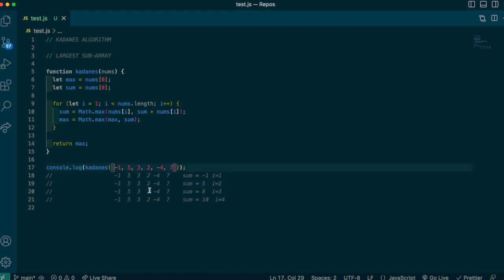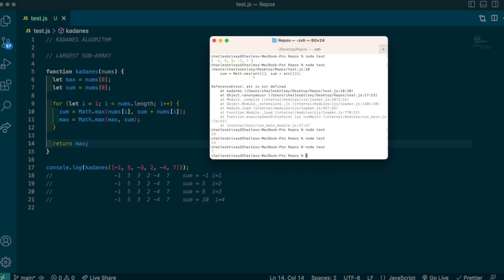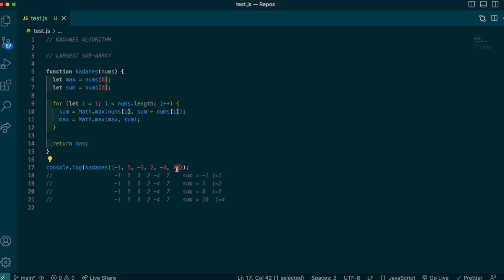Let's try to mess with it. What if I made this negative 3? Then where would our maximum contiguous subarray be? 7. It looks like this number of 7 is the greatest contiguous subarray. So like I was saying before, a subarray could just be one number, or it could be two numbers side by side, for instance. Let's try and do another one.